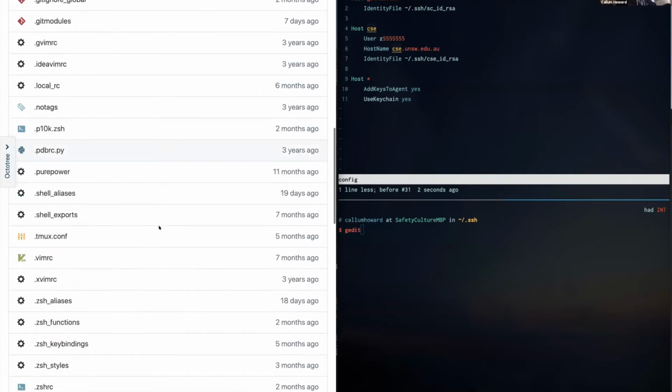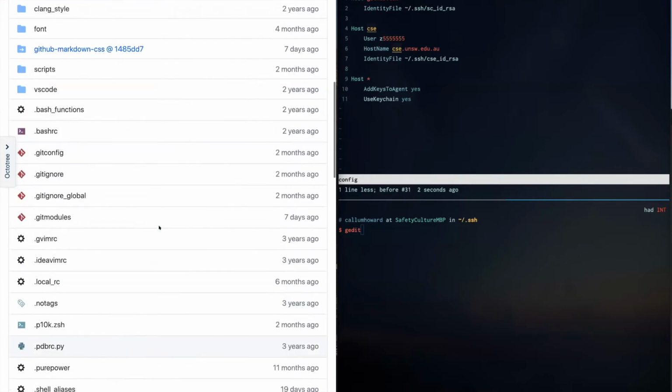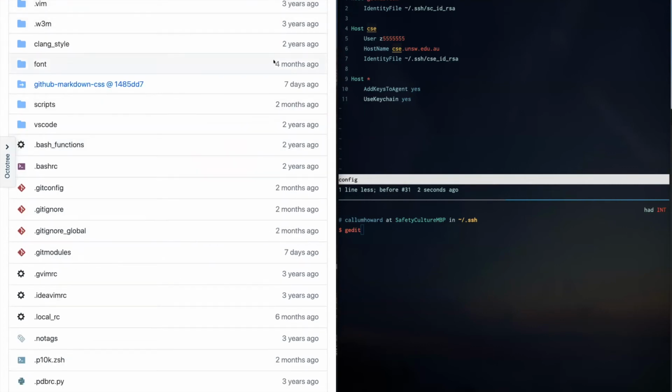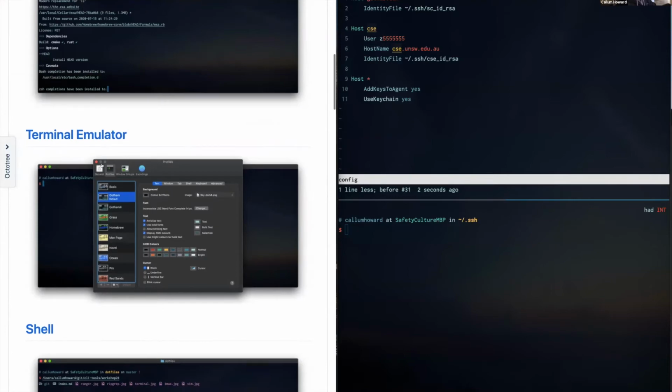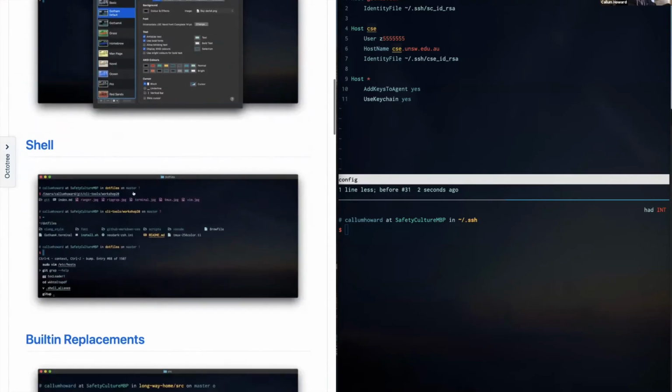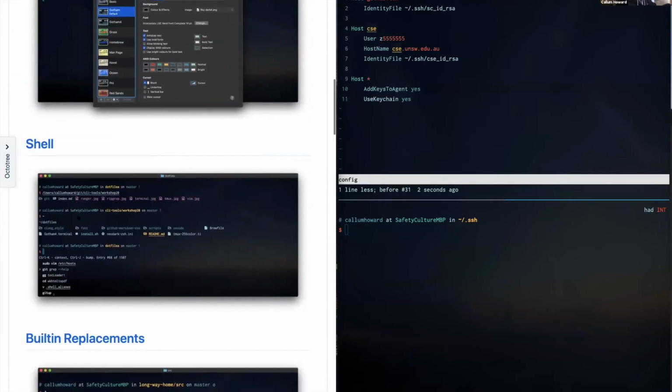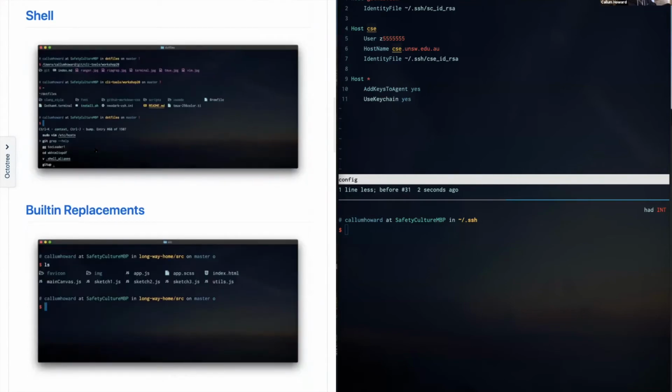Carl, just another question from the chat. Yes. How did you get those fancy file icons in your terminal? Yes, good question. Okay, so if we go back to our page here, how did I get these? So what I'm using is the ls command, right? I'm actually using a replacement command.